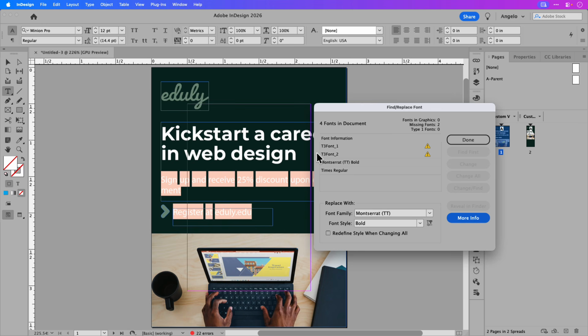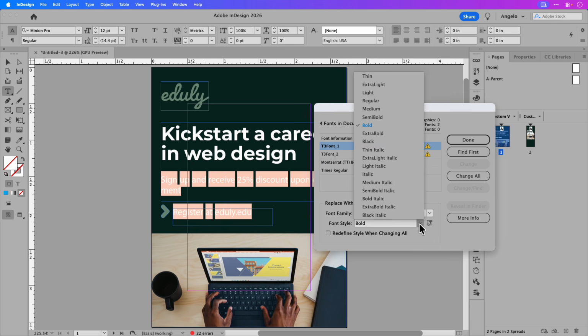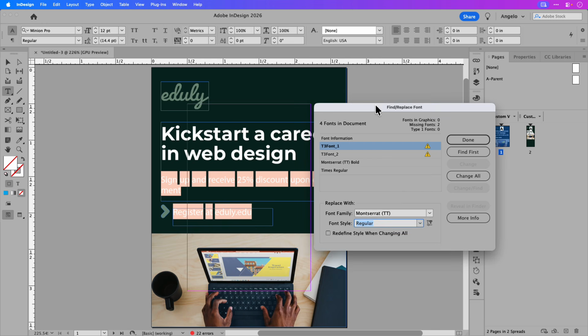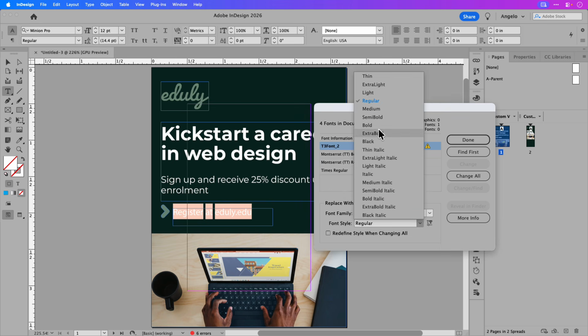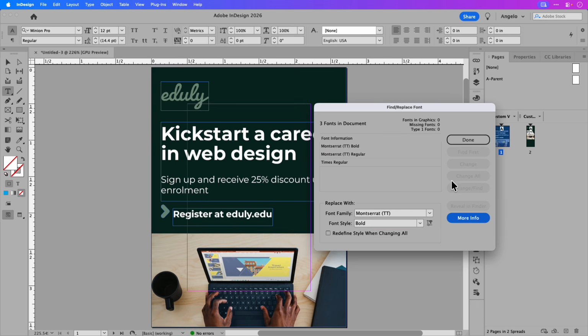Let's do the same thing with T3 Font 1, which is the ad copy here. I'm simply going to change the font style from bold to regular and change all. And lastly, I'll click on the T3 Font 2, which is the URL text down below. And for this, we'll go back to bold. Change all. When you're clicking Change All, it's not only changing on this page, but it's changing across the entire document. So I've gone ahead and replaced the fonts and updated them with the Montserrat font family.